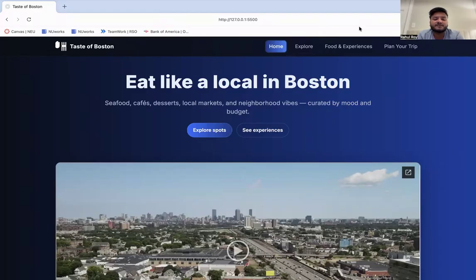This is a fully designed and coded website that acts as a simple digital guide for anyone visiting Boston, especially students, tourists, or newcomers who want to explore the city through our food, neighborhoods, and local experiences.